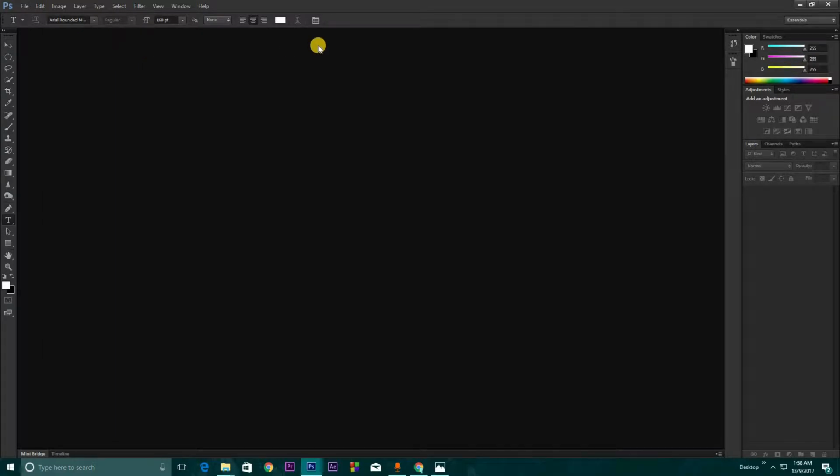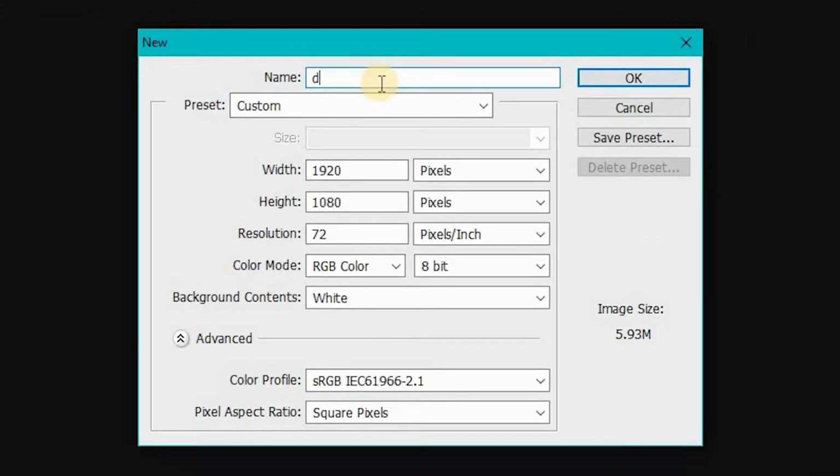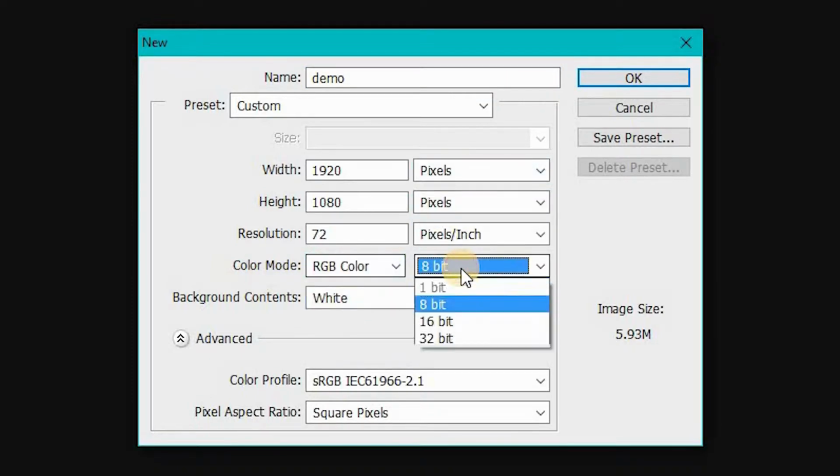First and foremost, you need to go to the File menu and go to New and select any name, such as demo, and make sure you set the width to 1920 and the height to 1080, which is full HD. Make sure your resolution is 72 pixels per inch, all units are in pixels, and the color mode is RGB. This is really important: it is 8-bit.